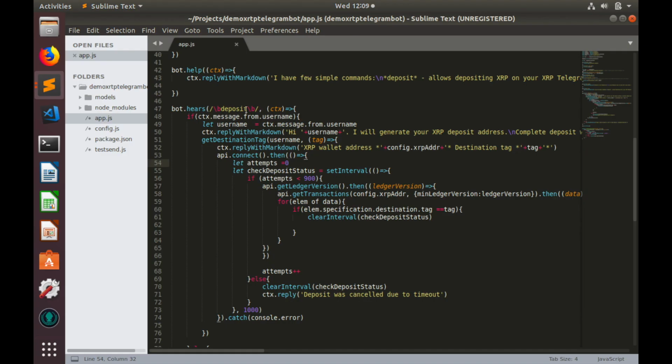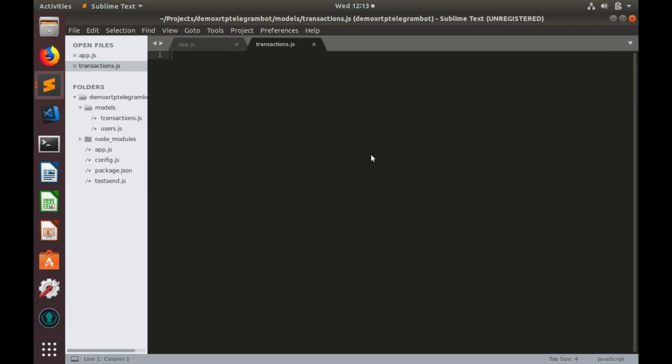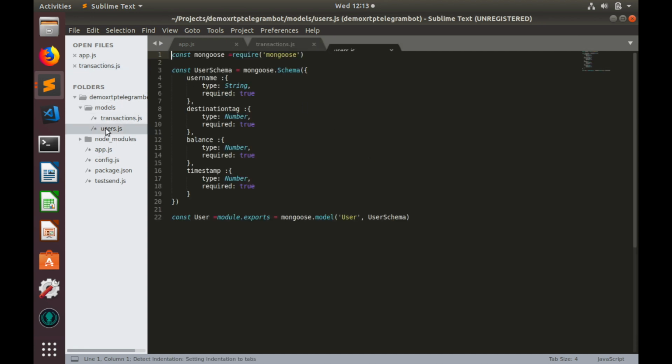Today we are going to finish implementation of the deposit function. In the previous video you saw how XRP transactions work, and today we'll play with the database in order to save transactions and update the user's balance. But before we are able to save any transaction, we need a schema for it. We'll create the transaction schema in the same way as we did for users.